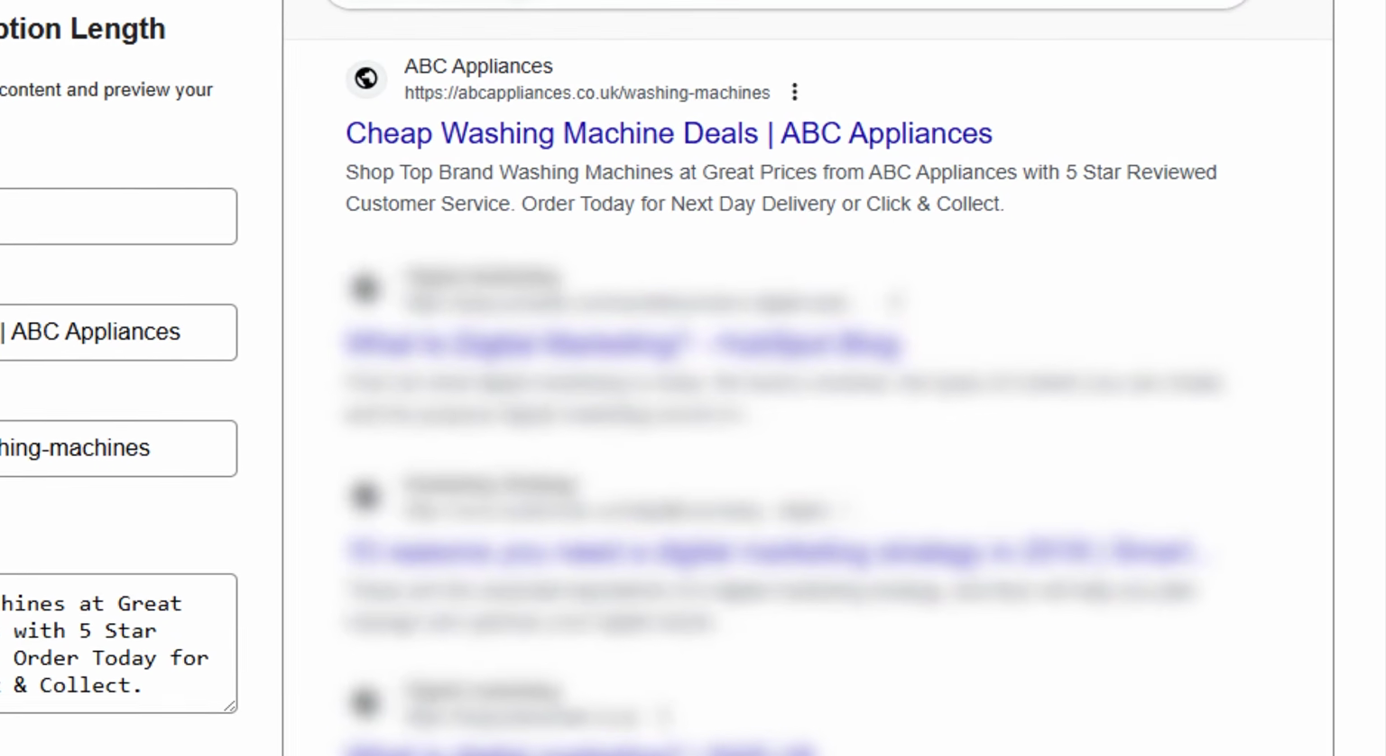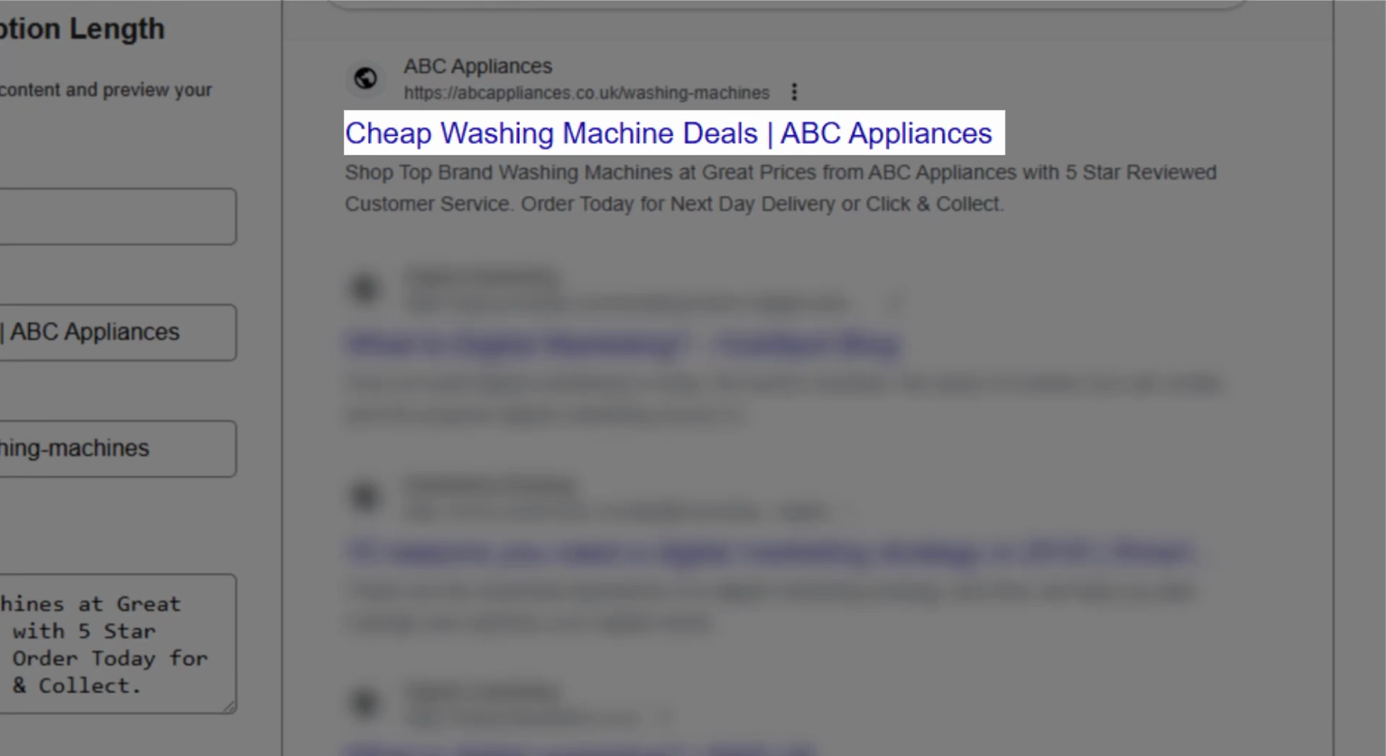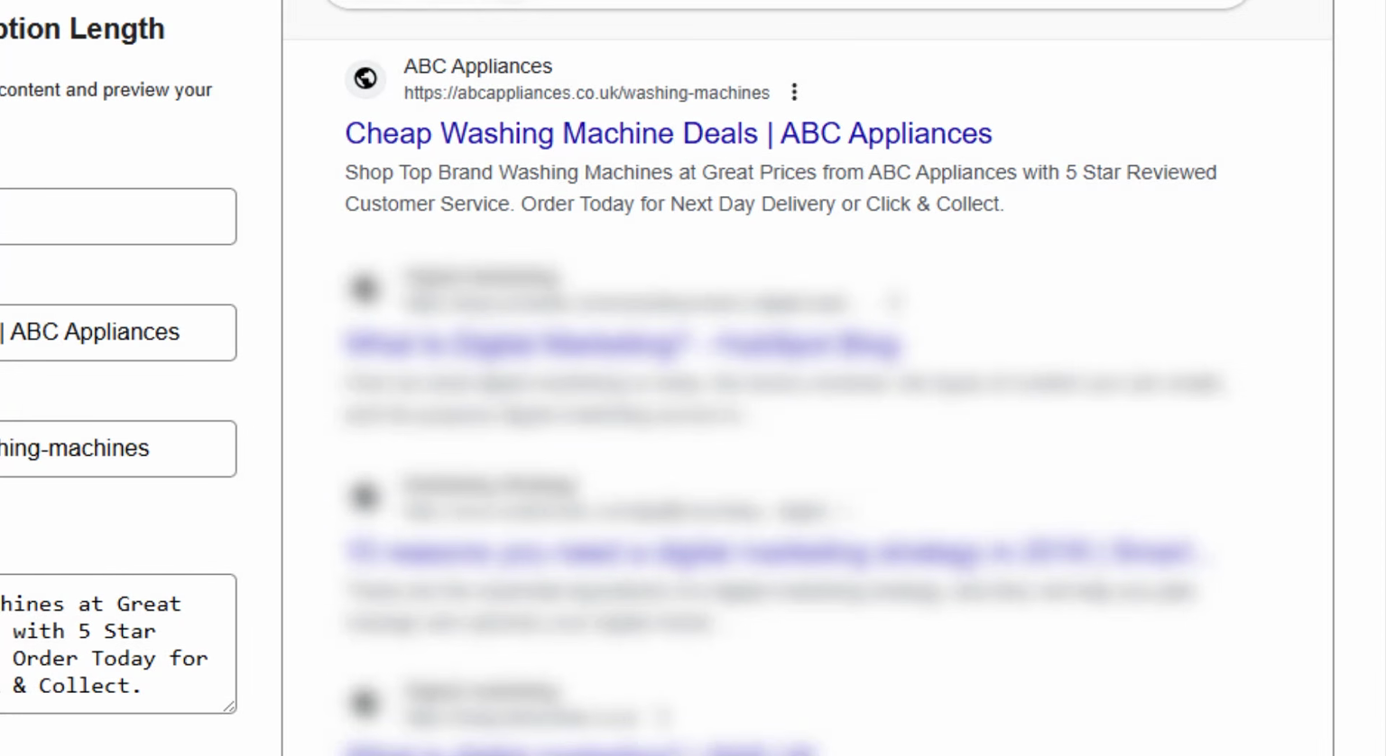Right, now here's where it gets interesting, because your title tag can actually include modifiers that your H1 doesn't have. And these modifiers can really help increase your click-through rate and also help you rank for additional keywords as well. For example, while your H1 tag might simply be washing machines, your title tag might be cheap washing machine deals followed by your company name. Notice how I've included some of those transactional phrases that we looked at in the last lesson to help us rank for more transactional keywords.